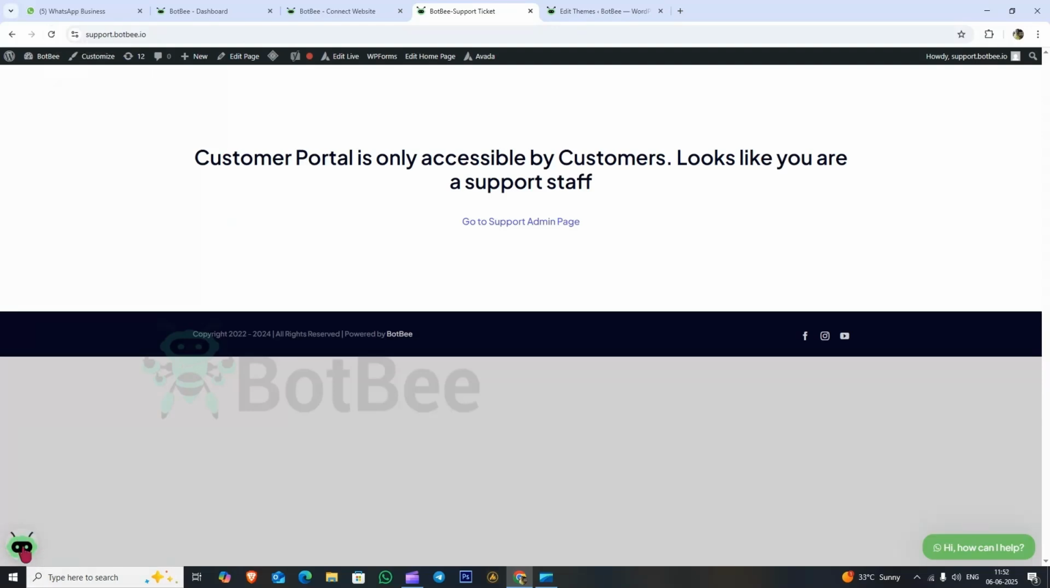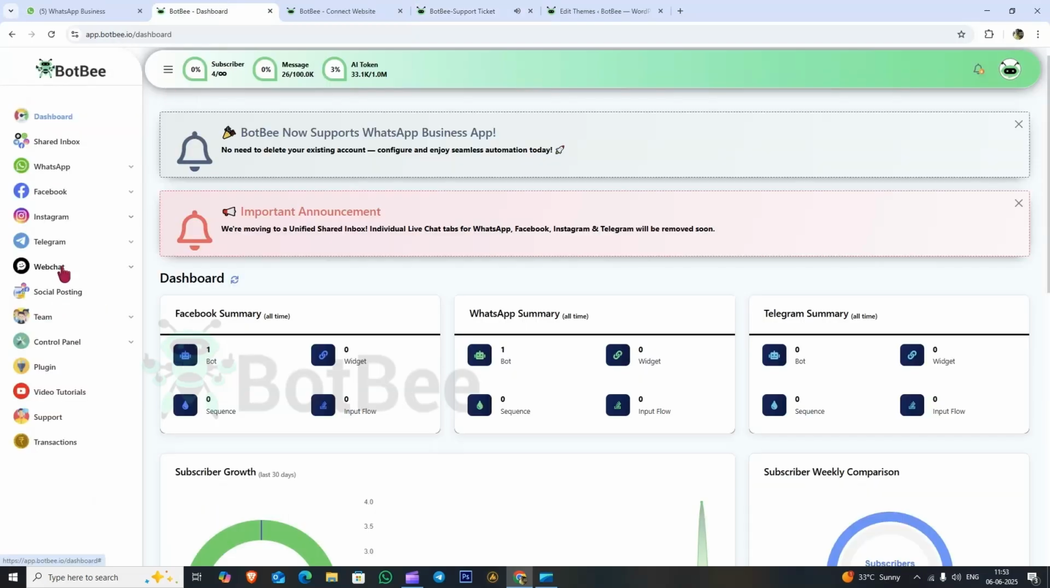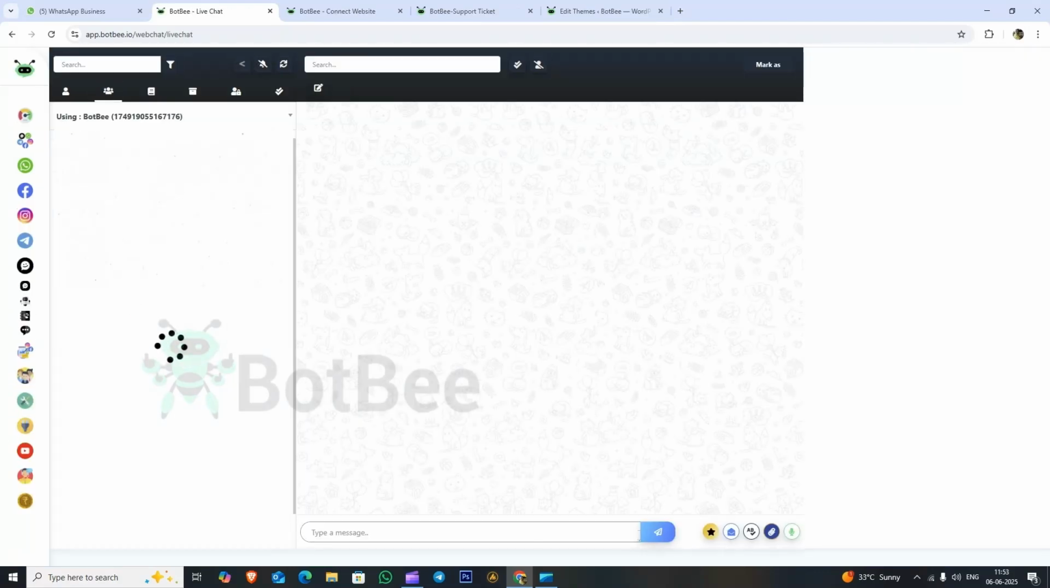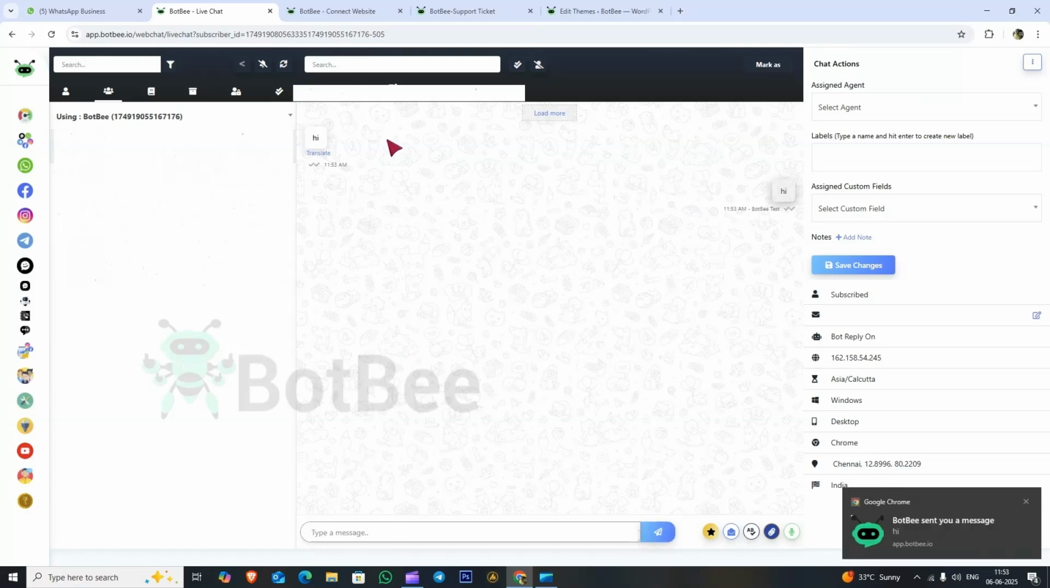You'll now see the chatbot bubble appear on the bottom left corner of your screen, just like you set it in the settings. Now send one test message. Go to the BotBee dashboard and check live chat. Yes, message received. Now you can send from here.